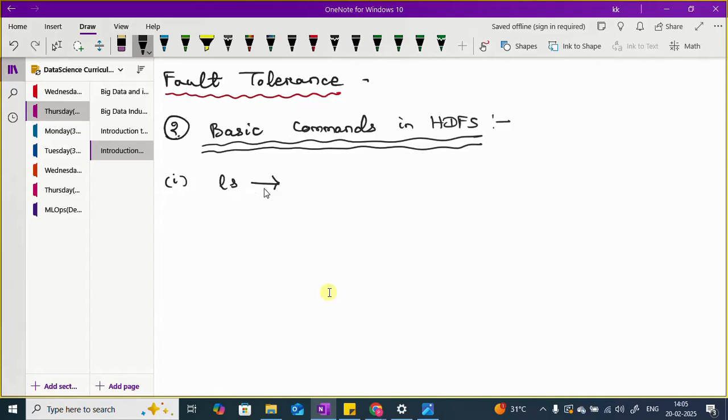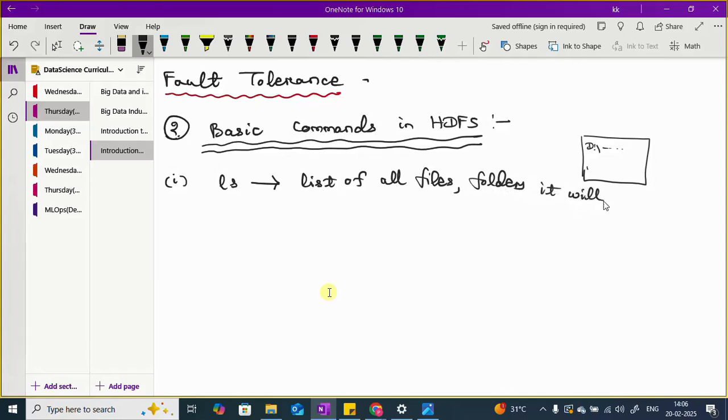What will ls do? For example, you have opened a folder, let's say on the D drive, and inside that some folder is there. You want to see the list of all the files, directories and folders present in that location. Then for that you just have to run ls. ls means it will display the list of all files, folders or directories.